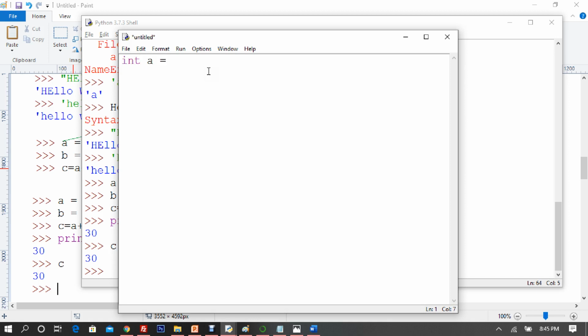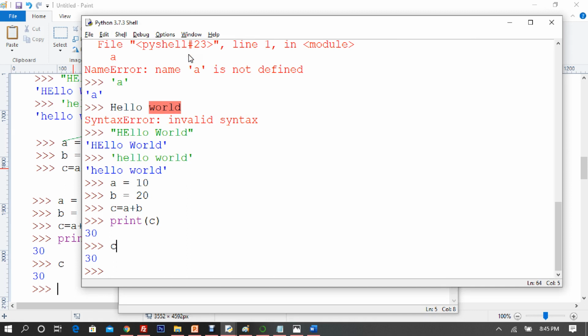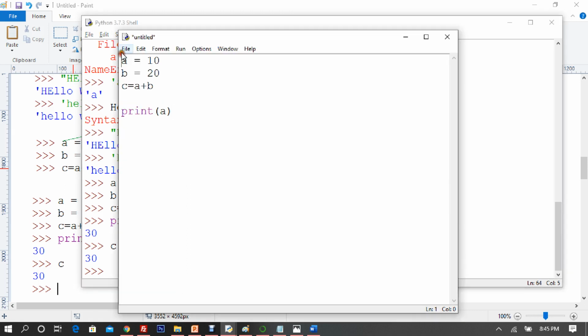Int A is equal to 10. I will say int B is equal to 20. And even if you do not write int, let's not define the type. Let's say A, B, and C is equal to A plus B, and I can say print A, right? You can terminate, no problem, and you can get errors as well, right? This is the Python shell.